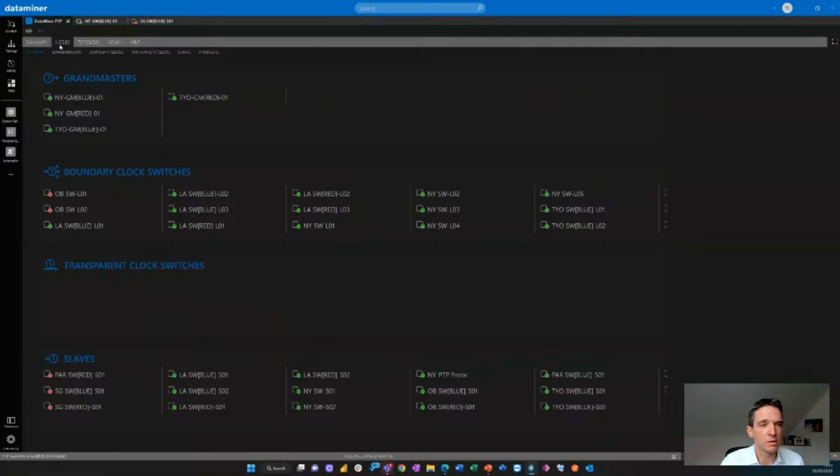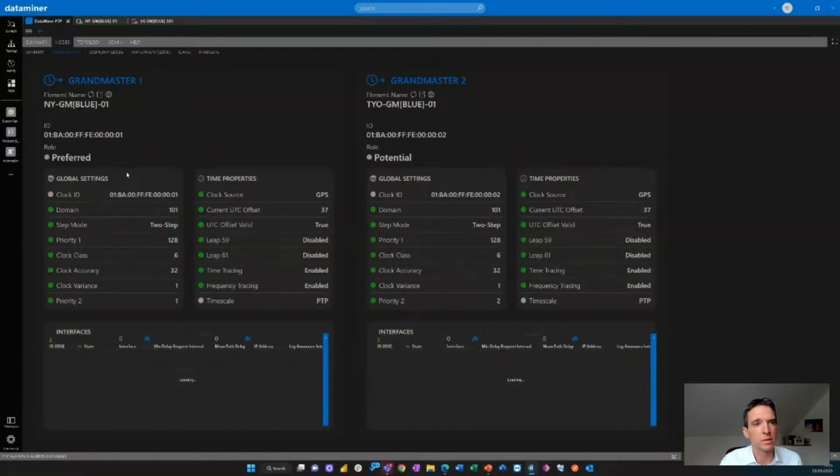Let's have a look at some other parts of that application. Here is an overview of all the nodes again and their health state, the grandmasters, the boundary clocks, the slave devices. Then you can go into more details. For example, compare the preferred grandmaster and the potential grandmaster, just a visual comparison. My preferred one has a priority 2 flag of 1. The potential one has set priority 2 to 2. That's how we distinguish, how we engineered the network to say, this is my main, my preferred grandmaster, that's my potential grandmaster. So things are okay.